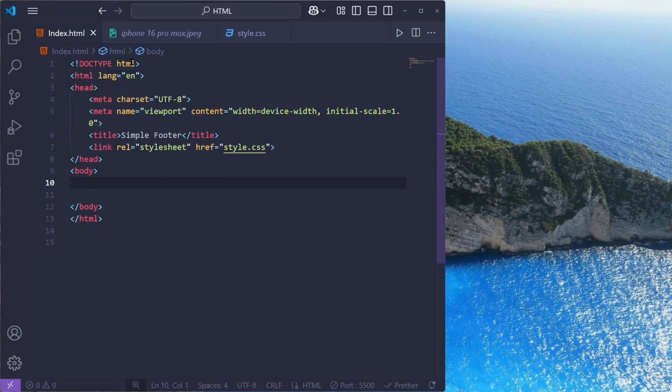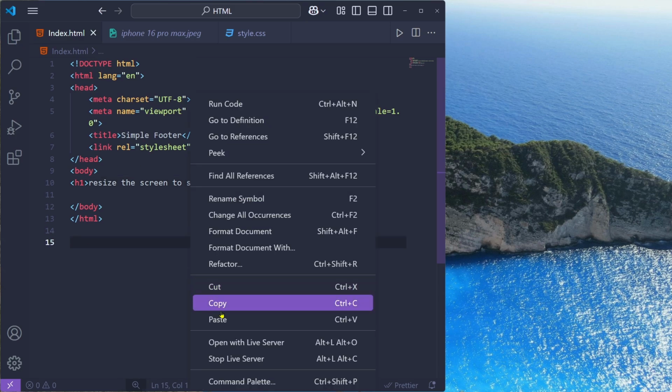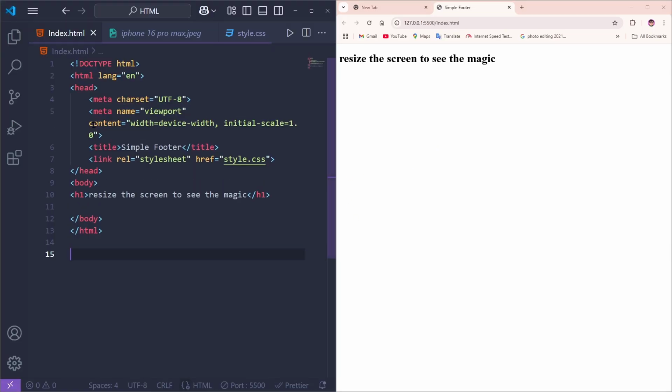In Visual Studio Code, we're going to write the HTML structure, and then come into the body section. Into the body section, we can simply give a header. For that, I'm going to give an h1, and into the h1 tag, I'm going to add "resize the screen to see the magic." Now if I open the live server, as you can see, it looks like this. I'm going to put it on the left side and the code on the right side, and then I'm going to add some CSS.